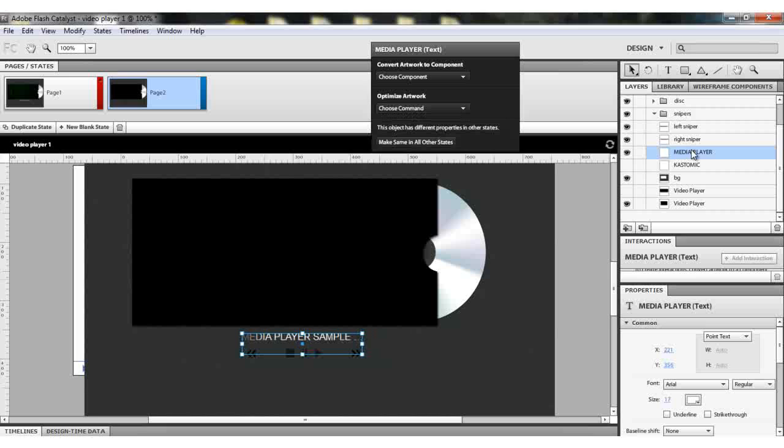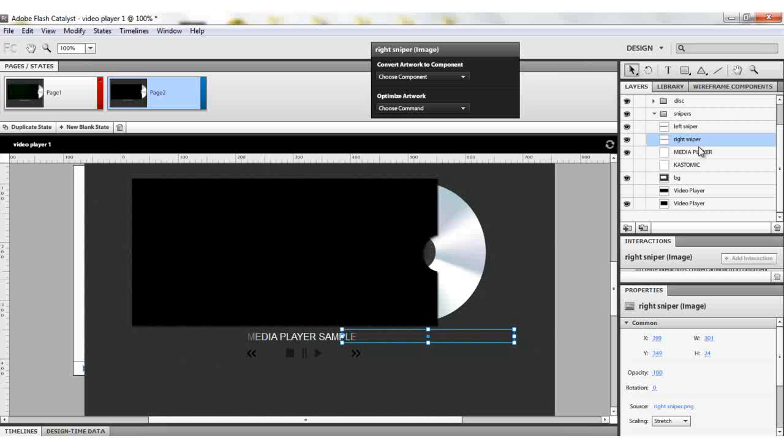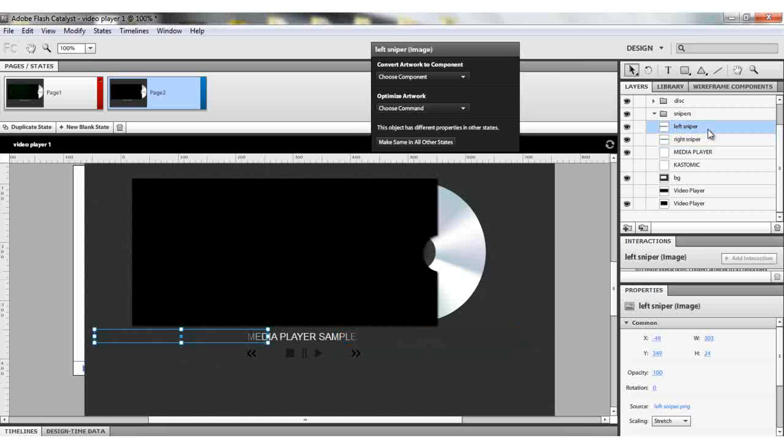Media player sample. Then click on the right snipers. You can reposition them, bring it a bit inside for the fading effect. There. And this one also move it inside a bit for the fading effect. There we have everything in place.